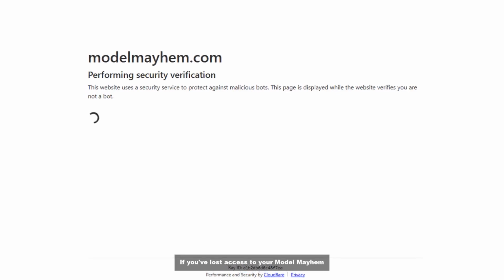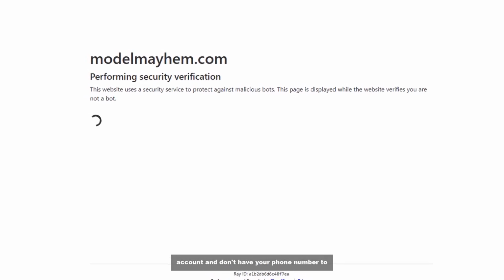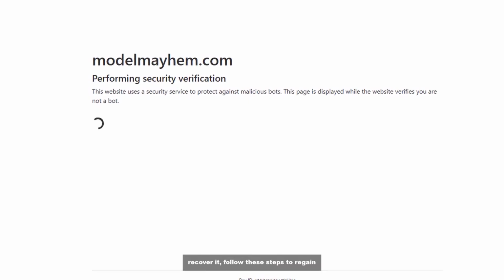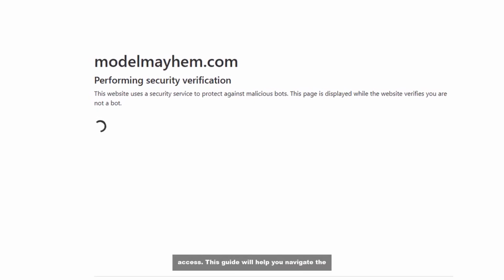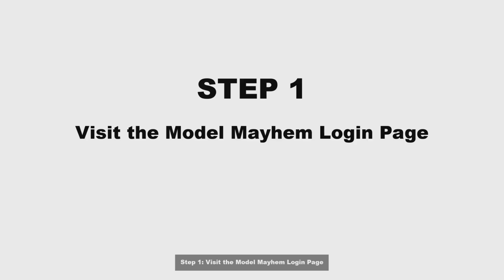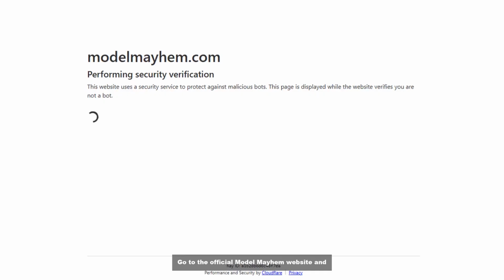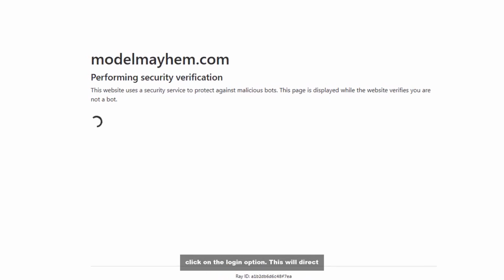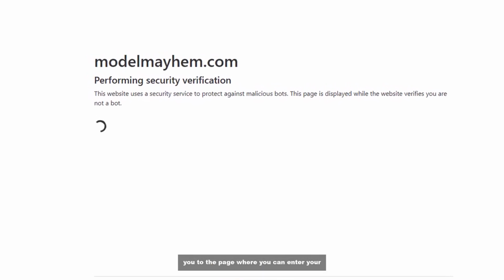If you've lost access to your Model Mayhem account and don't have your phone number to recover it, follow these steps to regain access. This guide will help you navigate the recovery process effectively. Step 1. Visit the Model Mayhem login page. Go to the official Model Mayhem website and click on the login option. This will direct you to the page where you can enter your credentials.